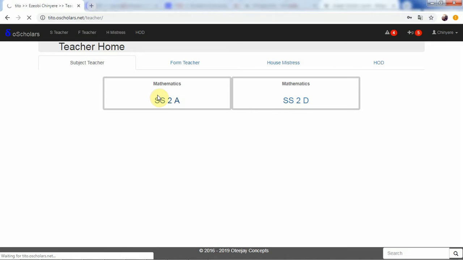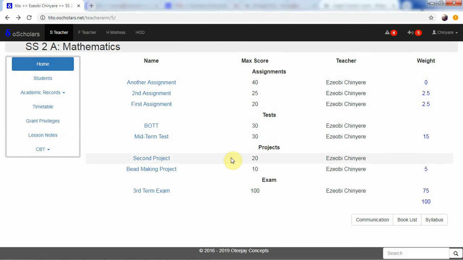Now when we click on this menu item, we'll be presented with the interface we can use to work on that. This is the home page of our portfolio as SS2 maths teacher. If you look at this, we have 3 assignments that we're giving, 2 tests, 2 projects and 1 exam.